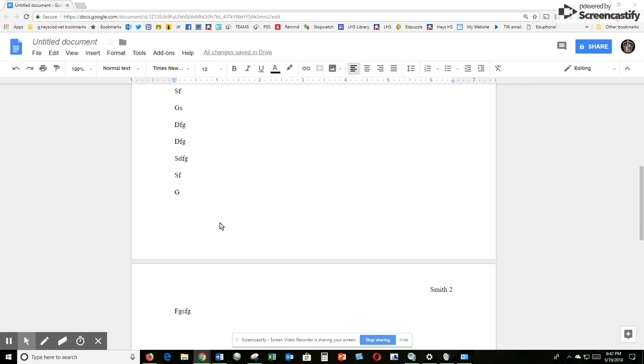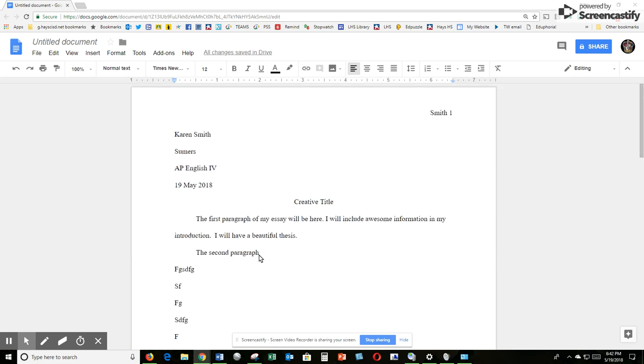Just ignore this. It's gorgeous. Love that typing. But this shows you here, there's my page number and my header in the correct location in the next page, and it automatically changed to the next page number, so I don't have to reformat that.